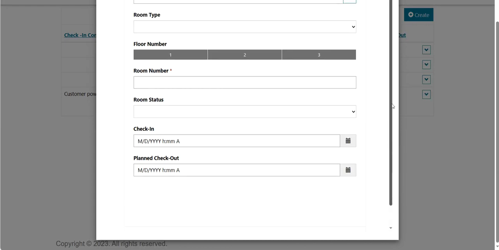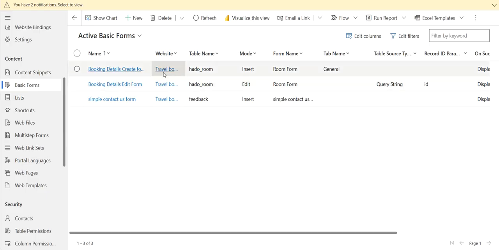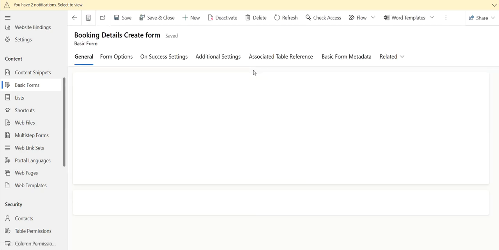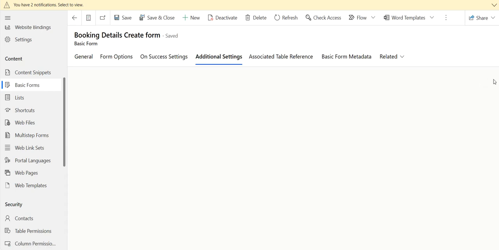Still it has not come. Why? Because of the fourth step. The fourth step is that it has not come because we have not enabled the file attachment. So we can enable that. I'm going to the base booking details create form. If you go to the additional settings, we'll get the option of file attachment. Before seeing the notes, we need to attach the files, so I'm going to show that now.